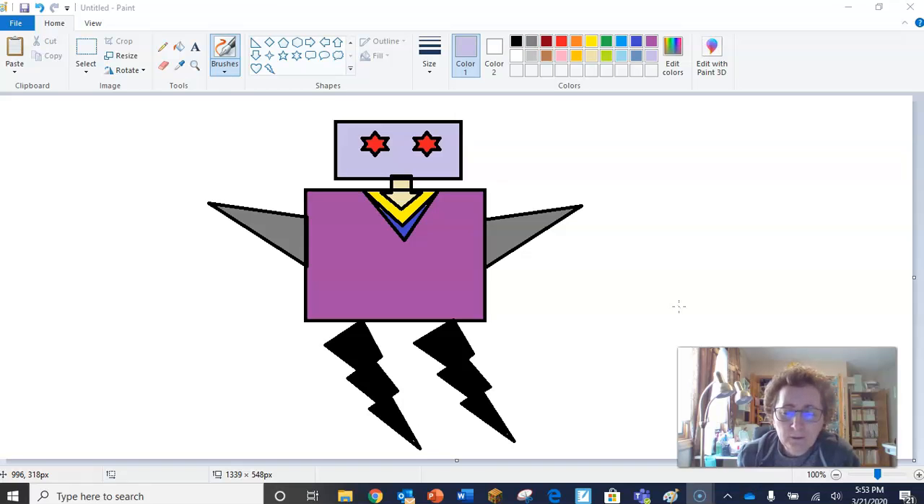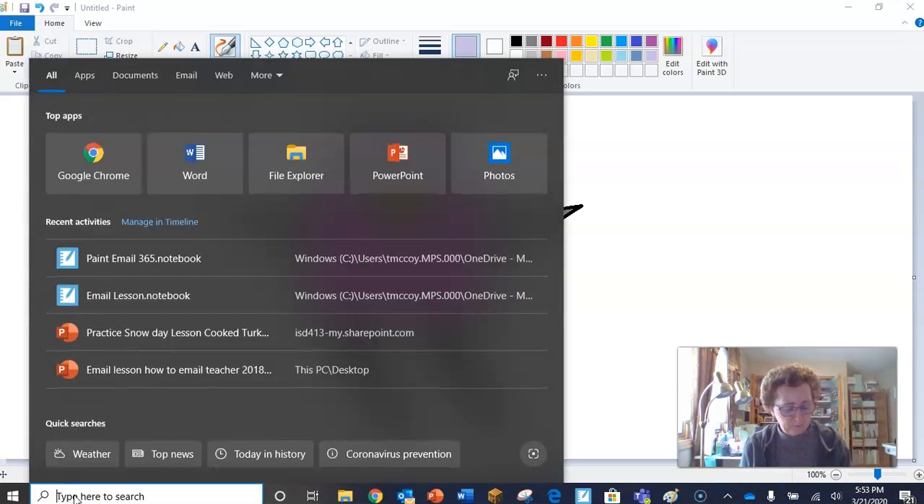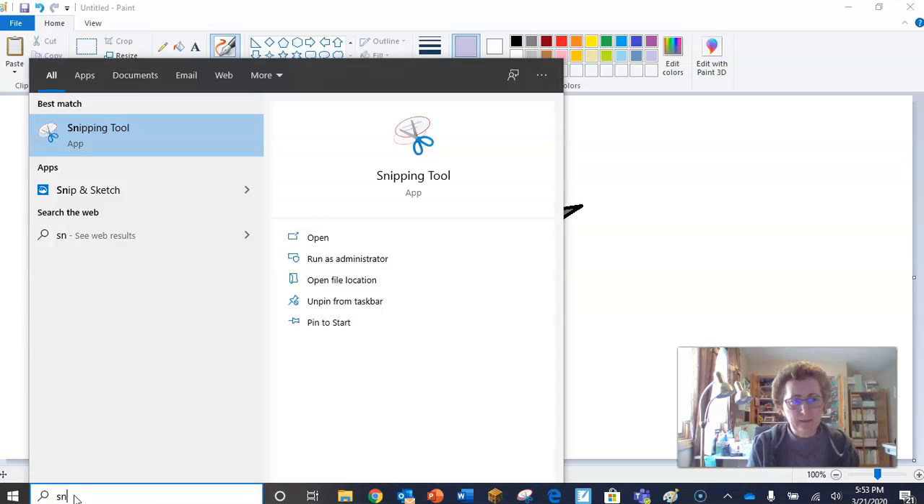The snipping tool is like a camera. So if you had to show evidence of something that you were working on that you didn't know how to show, a score or something like that, you could always use the snipping tool to take a picture. So what we're going to do is go down to Cortana and search for snip, S-N-I-P. And it's like the pair of scissors.